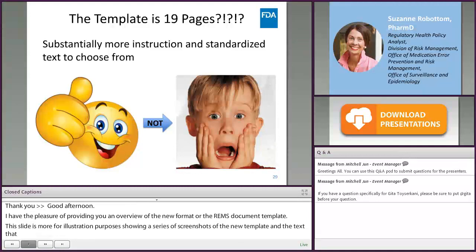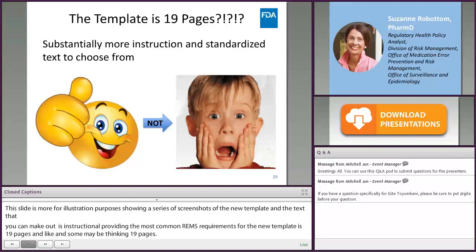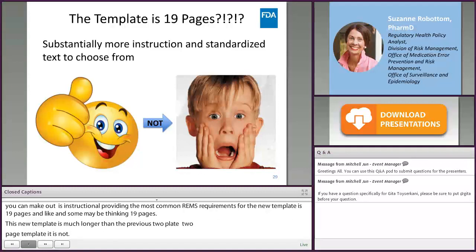Now, some of you may be thinking, 19 pages. Well, this new template is substantially longer than the previous 2-page template. It does not necessarily result in a longer final REMS document. The intent with this template is to take some of the guesswork for you out of the drafting process, and it includes substantially more instruction as well as a variety of standardized text to choose from.